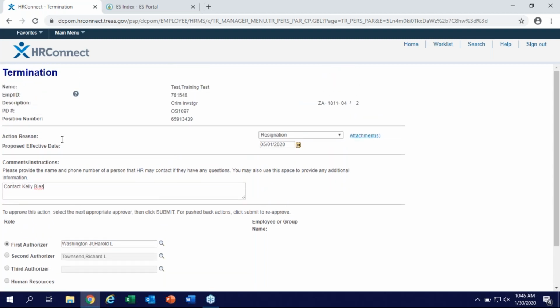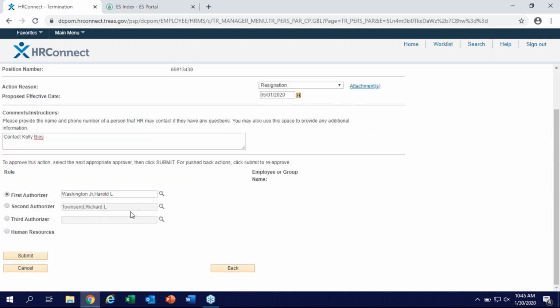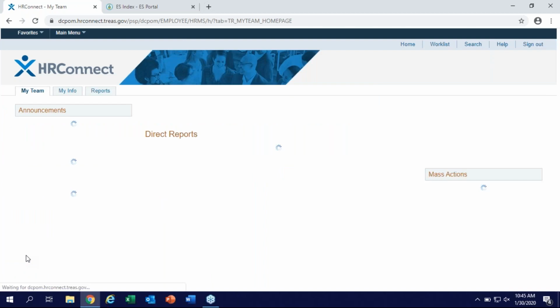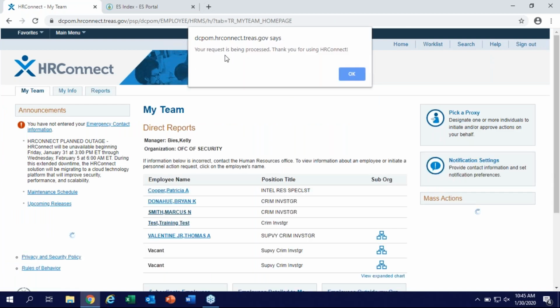Then I would check everything to make sure it's correct: the correct employee, the correct action reason, effective date, any notes, attachments, approvers, and then click submit. And that will have submitted the request, and again, it'll pop up here for you.